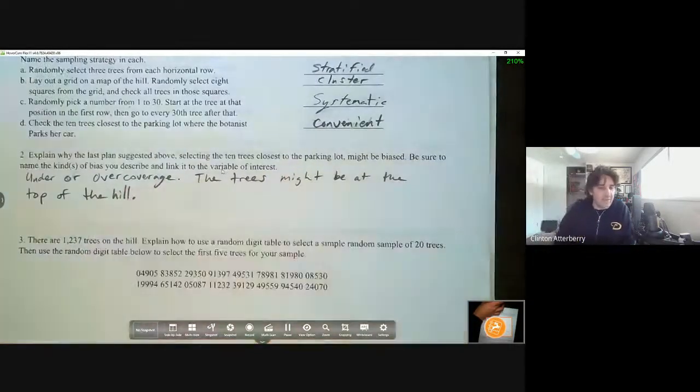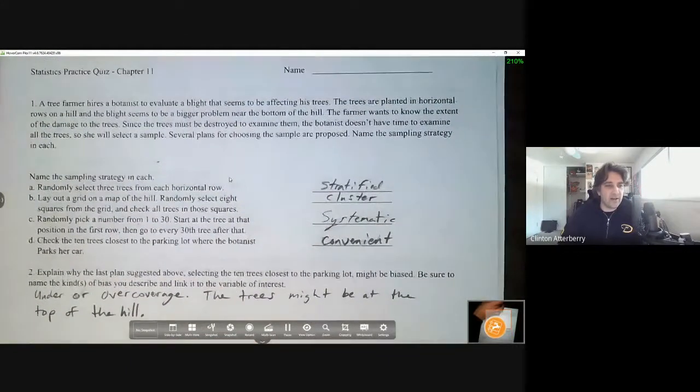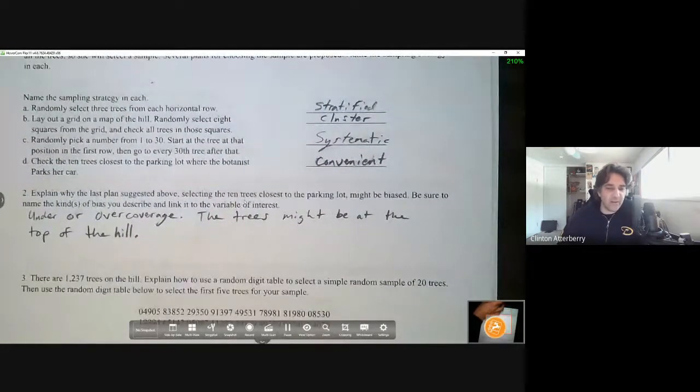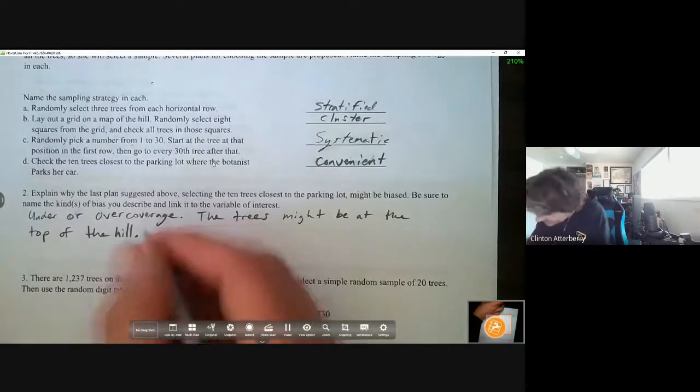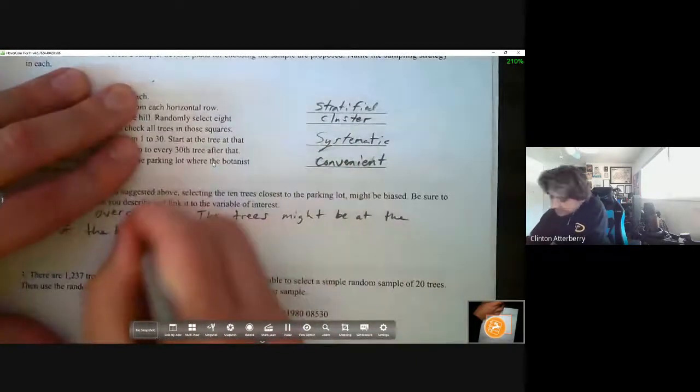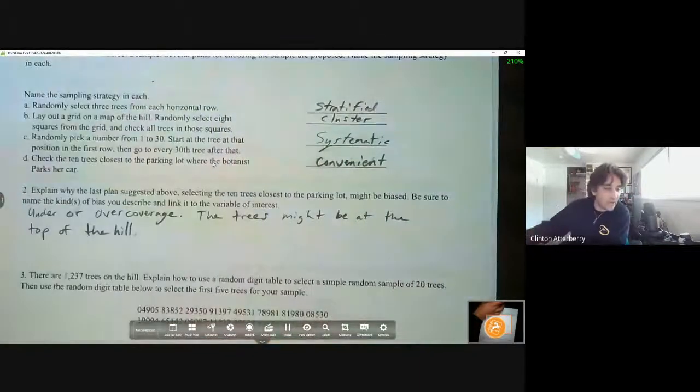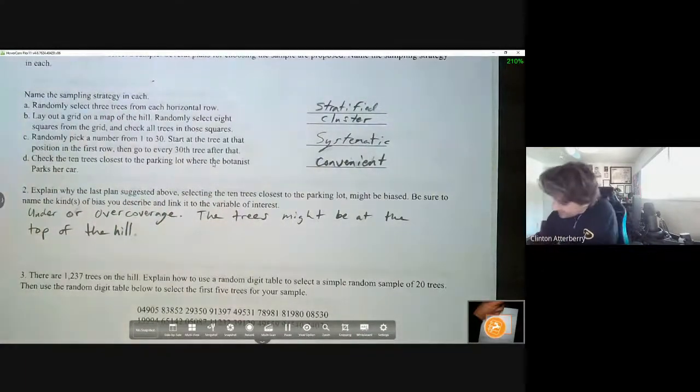I'm gonna leave it like that for now. But basically, the reason I stated the trees might be at the top of the hill is, if you go back to the question itself, it says there's a bigger problem near the bottom of the hill. Well, what if the trees might be at the top of the hill? I forgot to include one little note. Well, who cares about that? Well, it might matter.